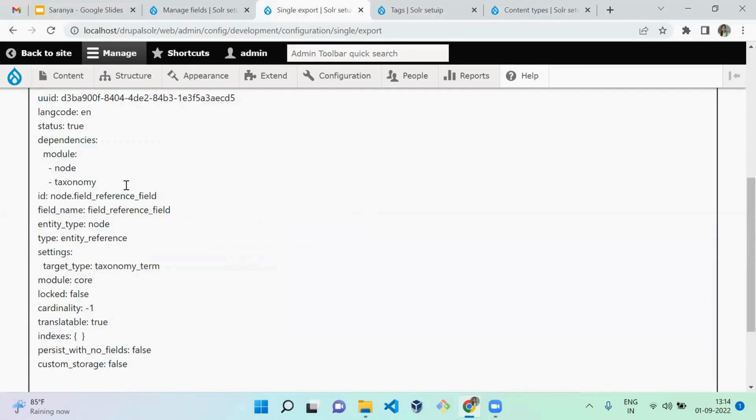So the cardinality represents the limit on the number of values we can pass. So we have mentioned unlimited. Unlimited is represented as -1. If you make it 1, 2, 3, the numbers will be listed here, okay?